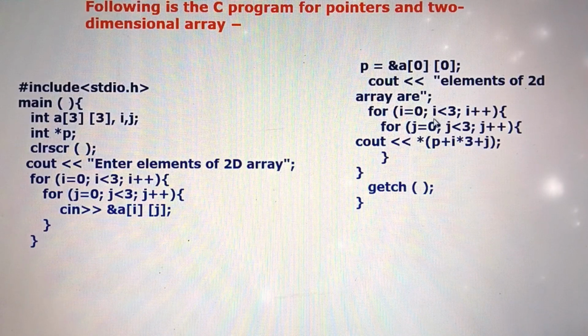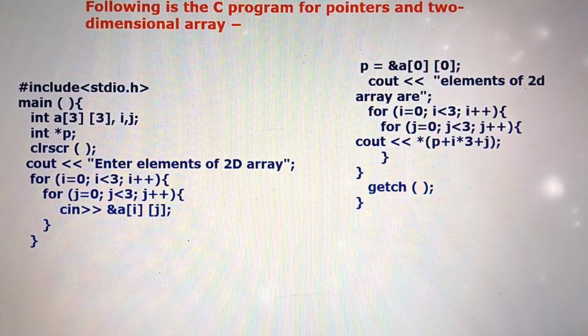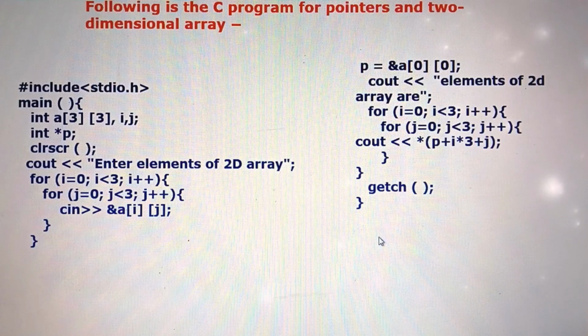Then we go to the second row, which means 1. 1 into 3, 3, plus j. j means 3 plus 1, 4. 4 into 4, 12. Then p plus 12. That is the second row. Then print all the columns. Then go to the third row. Like that, we get all the elements of the double dimensional array. Then wait for the user's permission, getch, and close the program.